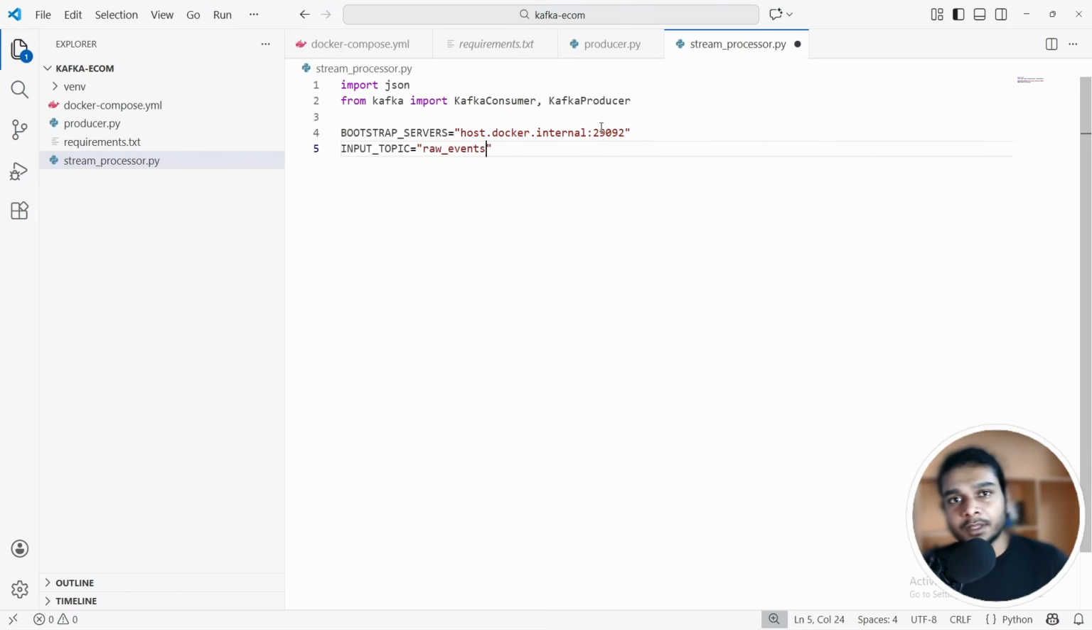And the input topic is raw events. Raw events is the topic where we get the input data from the raw data. And then we define the output topic where we send the events to, the cleaned events. We have to create the topic. We haven't created that yet.